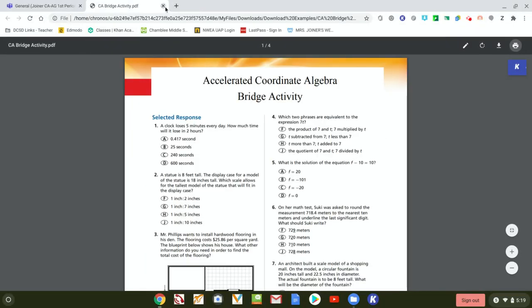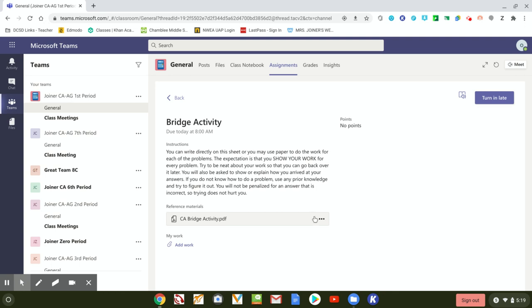Okay, so now let's say you have printed it out, you have completed it, and now you want to take a picture. So you would use your cell phone or your Chromebook and take a picture of each of them. And now you want to add that and upload it.